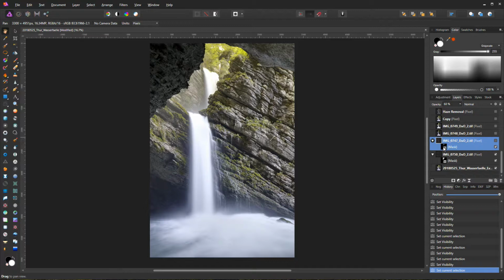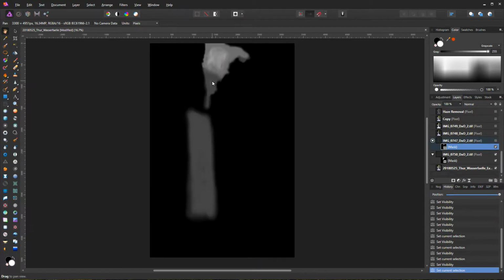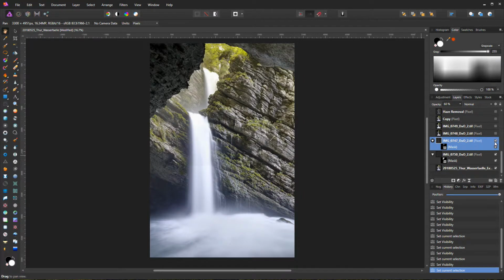If we take a look at the mask, you can see that I brushed in over the overexposed area in the top, also over the stream here, and the lower stream. Again, if we switch on the layer, we can see the difference, especially in the overexposed areas up here where the sun lights the trees.